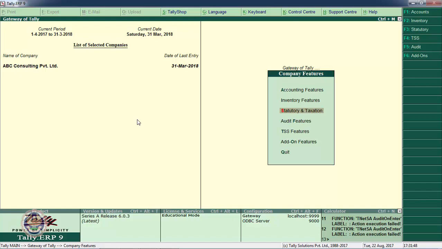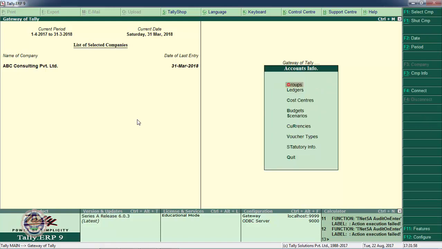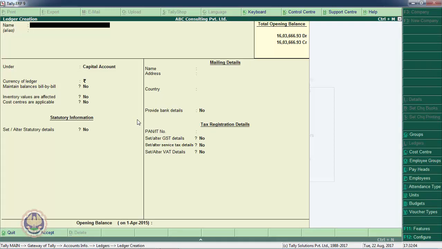Now what do I need to do? I need to create a sales ledger, purchase ledger, GST ledger, party ledger. So these ledgers are to be created now. How can I create them? For example, let us go to Accounts Info, Ledgers and Create. Let us create a sales ledger.